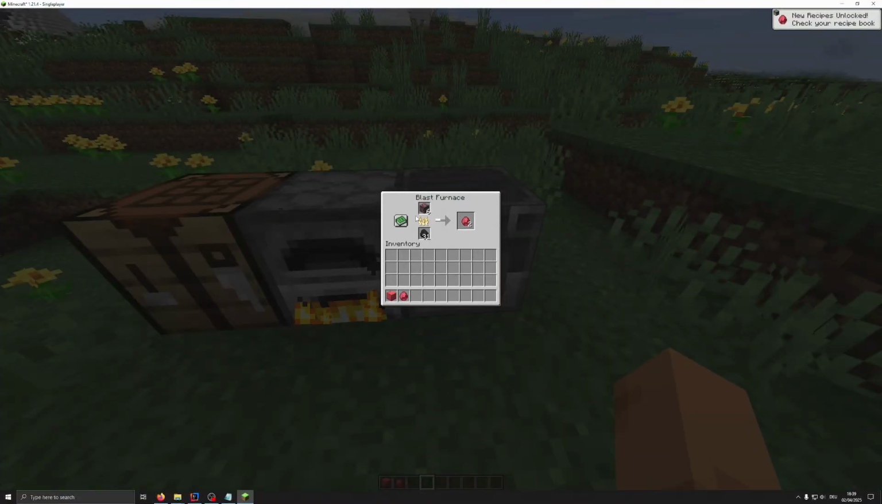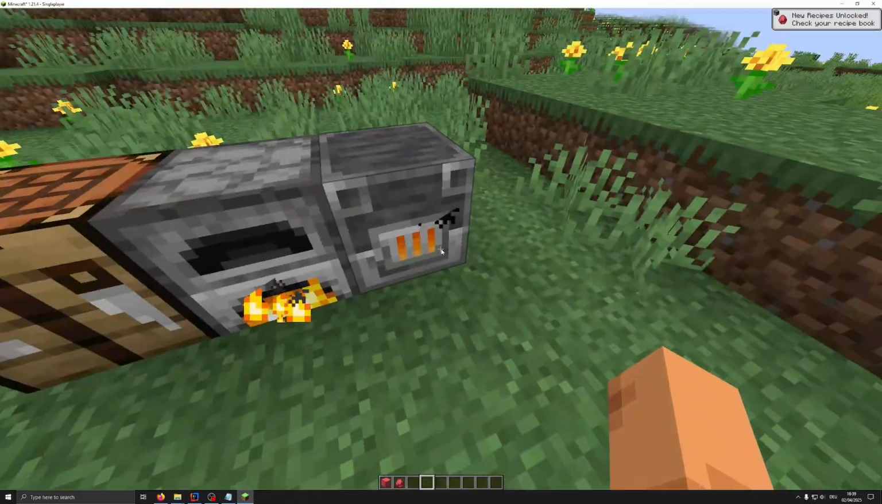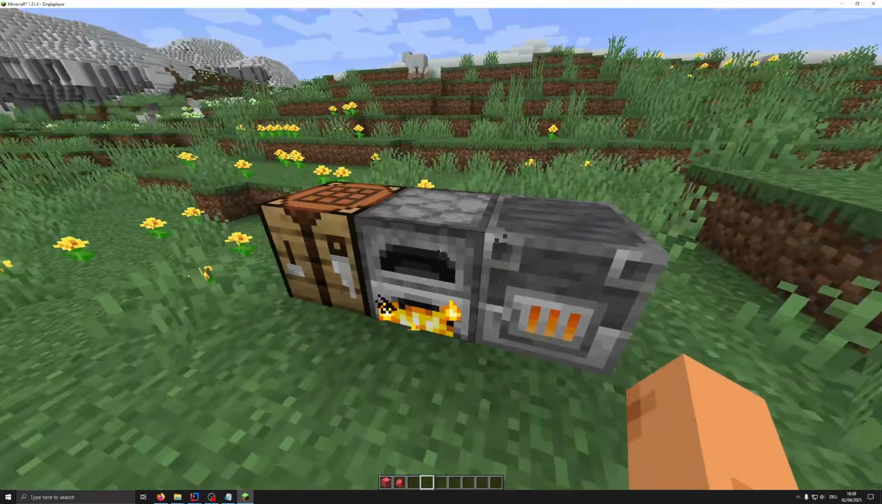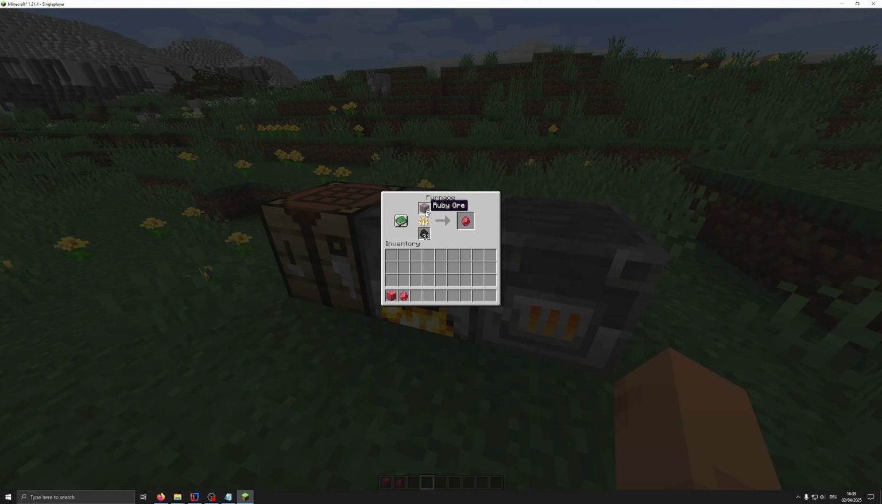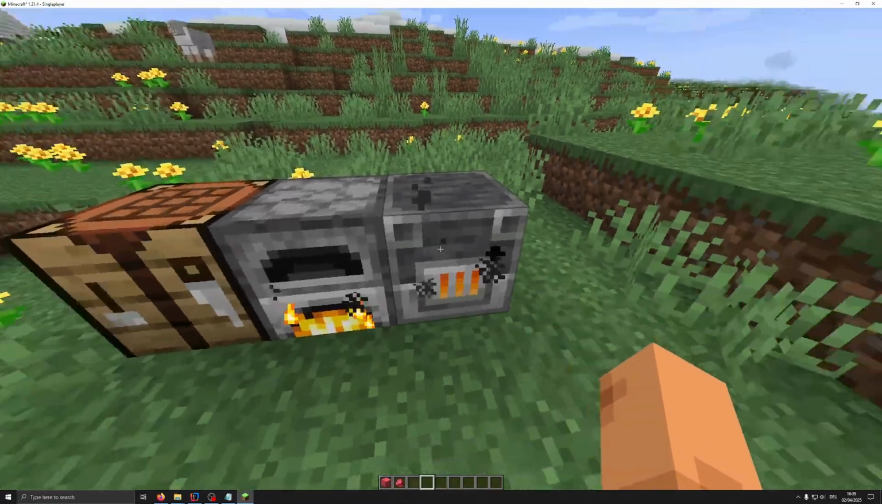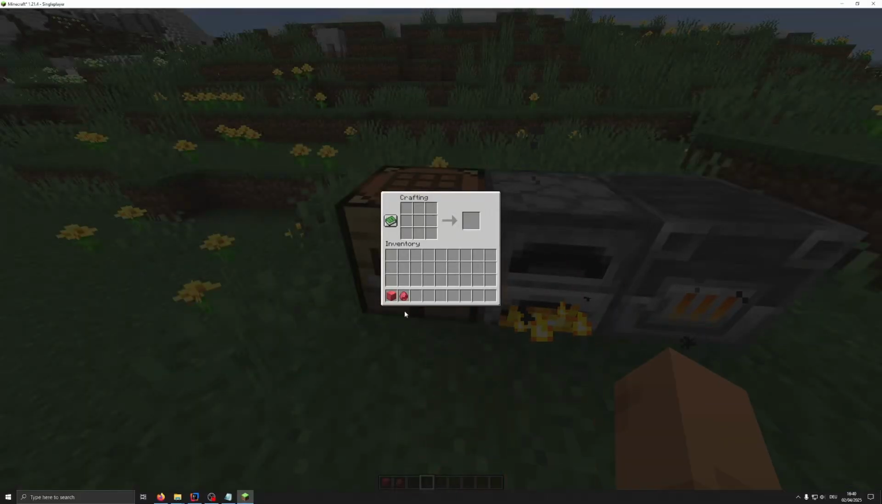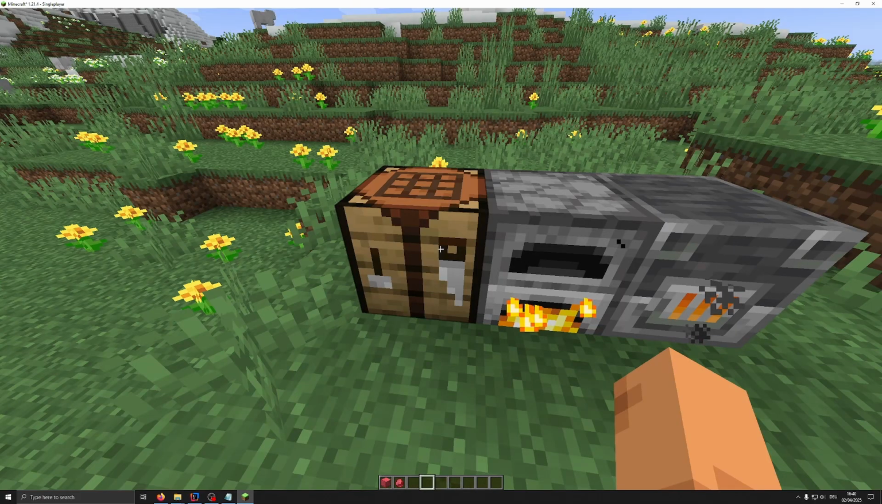And the blast furnace, as you can see, is slightly faster. Here we have now 5 remaining. Here we are at now 6. So yeah, you see our smelting recipes worked. Let's see if our crafting worked. So let's try to make this ruby block into rubies. And as you can see, no matter where I place it in the crafting grid, we always get the 9 rubies. And if we craft the rubies back, we get a ruby block back.